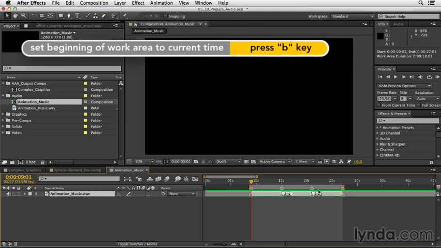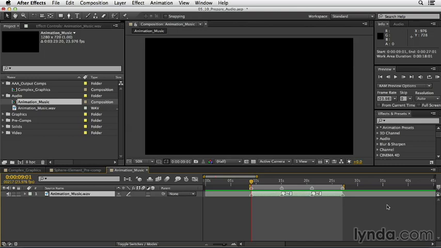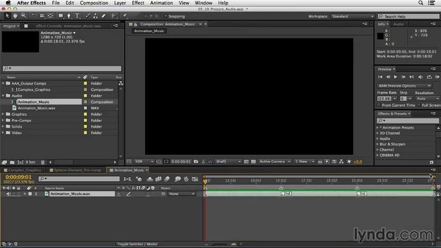Now we have a selection over the layer. Now this work area can be used to change the duration of a composition. So if I right-click or control-click anywhere in this work area, I can choose Trim Comp to Work Area. That way everything has been resized and it fits all within this one composition.